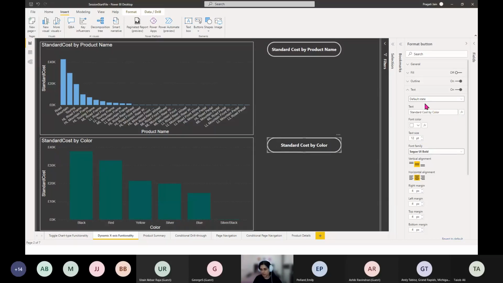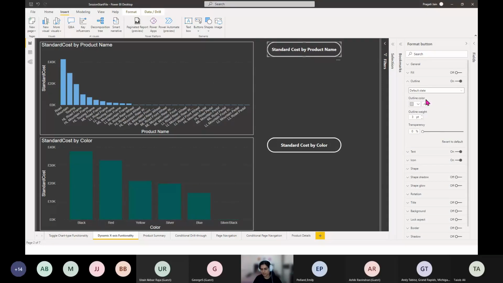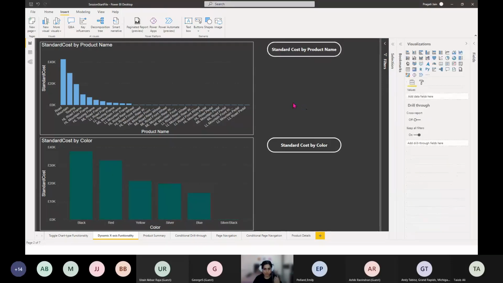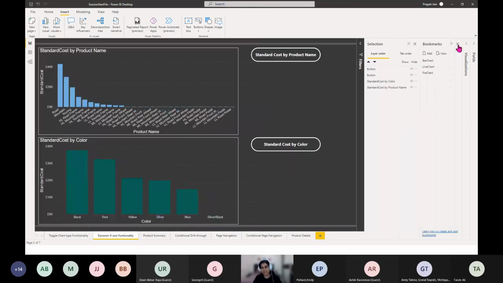Okay. Now what I'll do is I'll give white color to my outline as well, because I've got a black background on the page. So white just highlights things in a better way. Okay, so now how I want this to work is when I click on standard cost by product name, the chart should show me this. And when I click on standard cost by color, the chart should show me this. So this is one of the simplest ways to modify your x-axis, which is representing the same information. Now, same thing, we'll use the selection pane and bookmarks to achieve this.